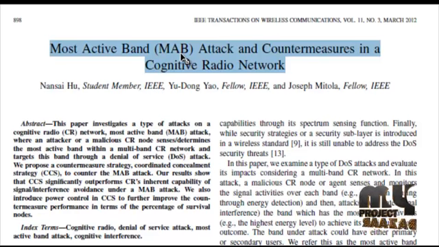In this paper, we investigate a type of attack on a cognitive radio network, the most active band attack, in which the attacker or a malicious node senses and determines the most active band within a multi-band CR network and targets this band through a denial of service attack, DoS attack. We propose a countermeasure strategy, the coordinated concealment strategy, to counter the MAB attack.